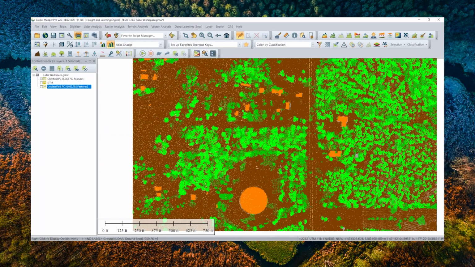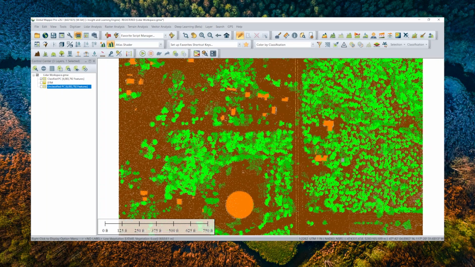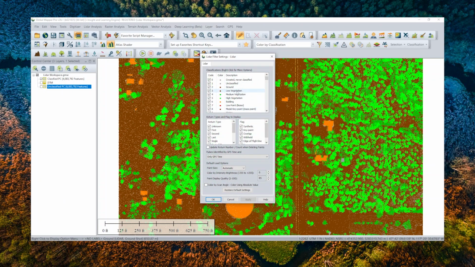With my classified point cloud loaded, all I care about for creating a bare earth model is the ground. So I'm navigating back to the LiDAR toolbar and clicking Filter LiDAR Data. Currently, all of the classifications are being shown. I could go through and uncheck each classification except for ground. But to be more efficient, I'll right-click this classification window and select Uncheck All.